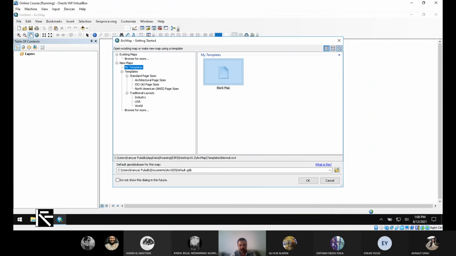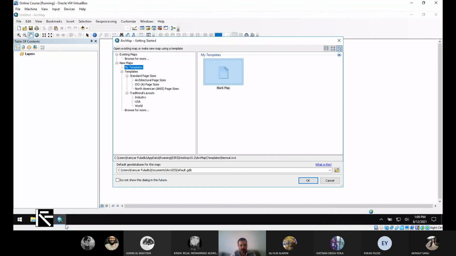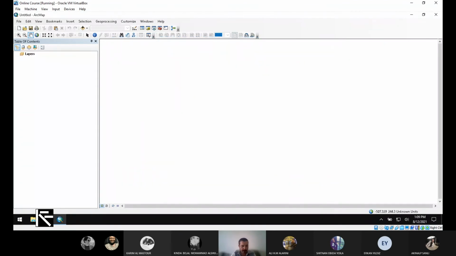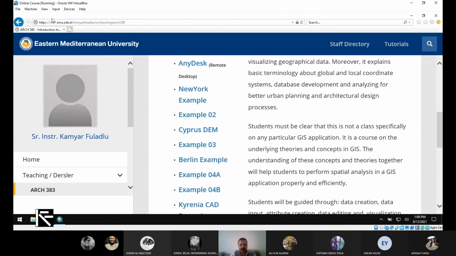Up to now, we mainly focused on the data view, but in this session, we are going to work mainly with the layout view. So I have just opened ArcMap before, because I don't want to actually waste our time, and I saved some time. Let's jump to our staff page.